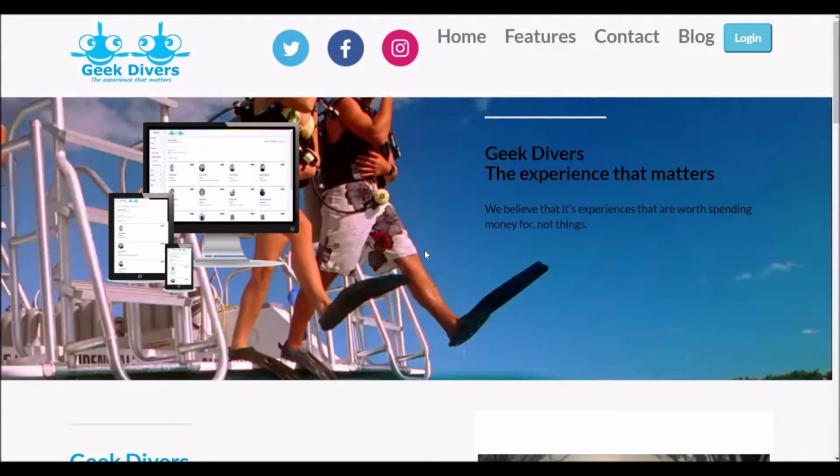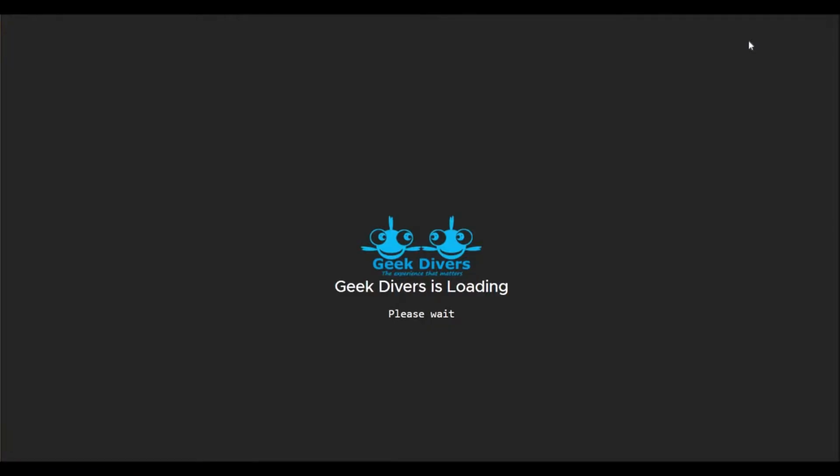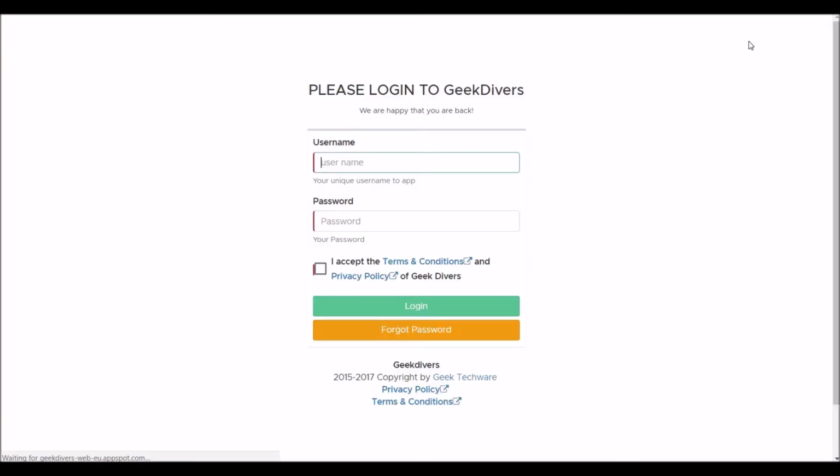In this episode, we'll see how to change the initial password and log in to Geek Divers. I'm on www.geekdivers.com and I click on the login button. A new page, a new tab will open, and depending on your internet connection, it might take up to 2 minutes the first time. The other times it will be much faster.